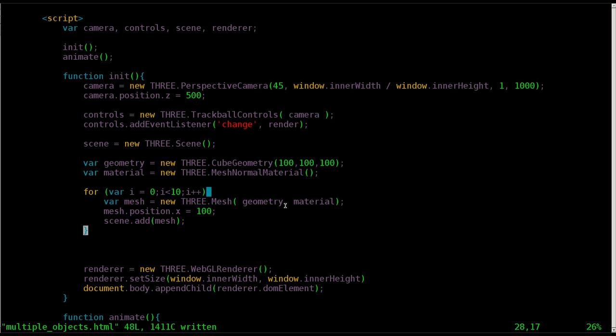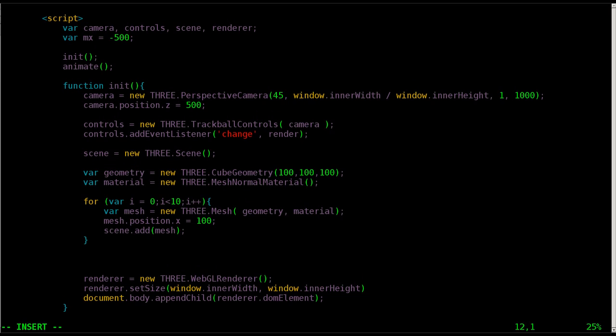So what we're going to do in this particular case is we're going to create a variable at the beginning of our script up here outside of the function. Or actually, it could be inside the initial function since that should only run once. But I'll make it out here. I'll call it mx for mesh x. But the variable you can call whatever you would like. And I'm going to set its value to negative 500 to start off.